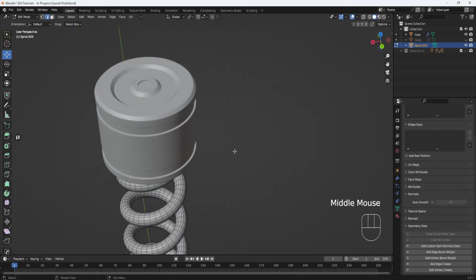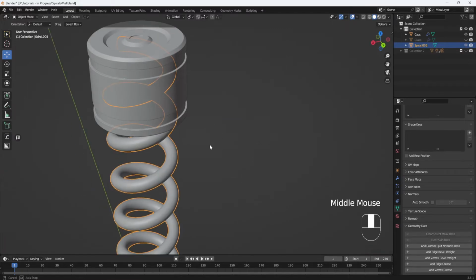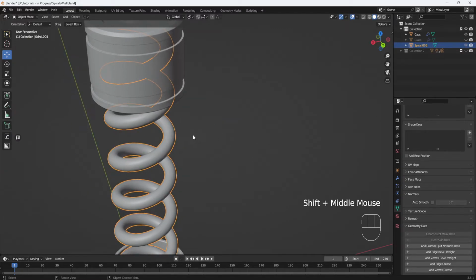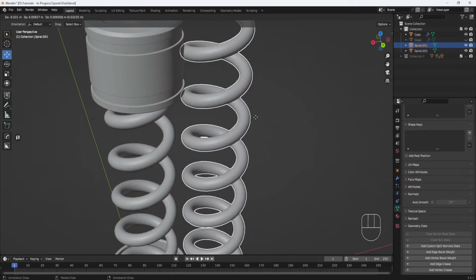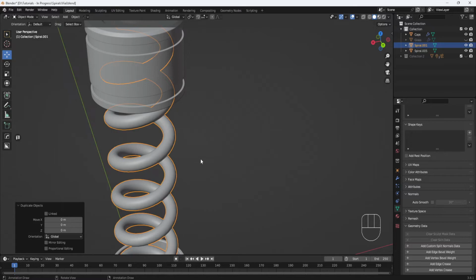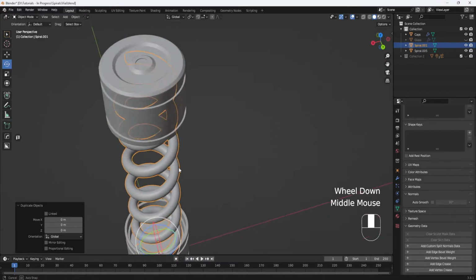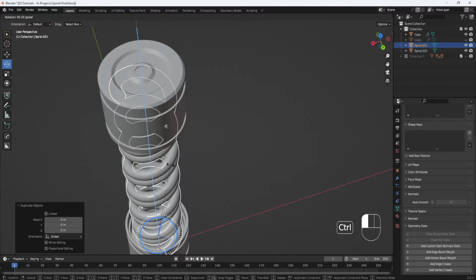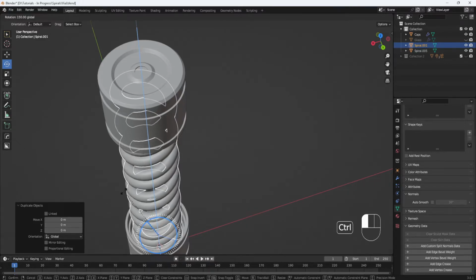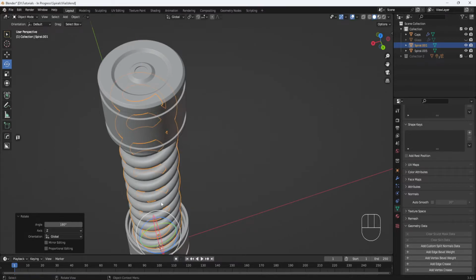Now I need another spiral, so I'll switch to Object Mode, and I'll hit Shift-D to create a duplicate, and if you right-click, it will snap back to its original location. So now I can switch to the Rotate tool, and if I hold down the Control key, that will allow me to rotate in 5-degree increments. So I'm going to rotate around to 180 degrees right there.